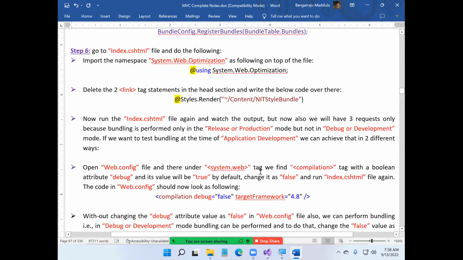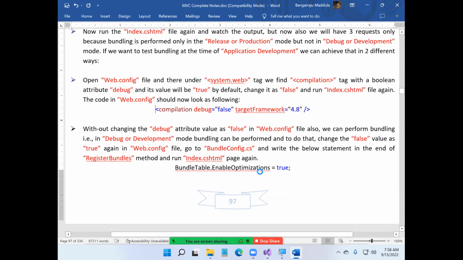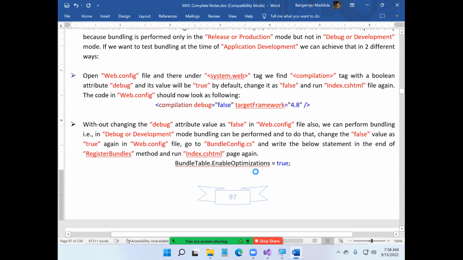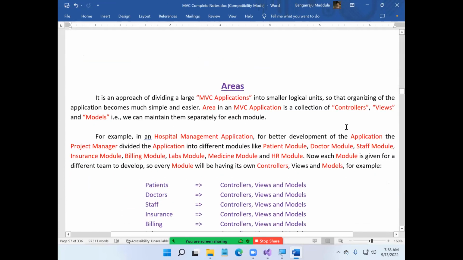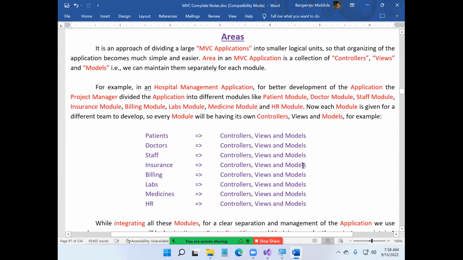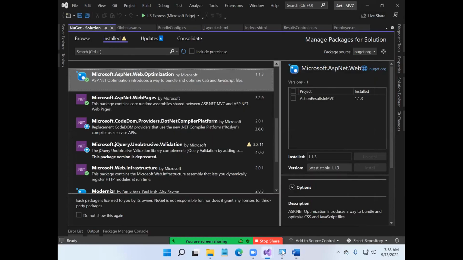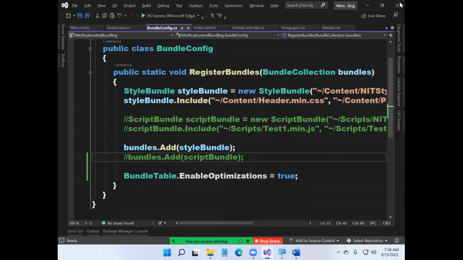Okay. So this is about minification, bundling. Next, the next topic we have is areas. What are areas? Nothing to talk about these areas, guys. Actually, nothing special about it. But let me just show you an example about these areas and how we use them.